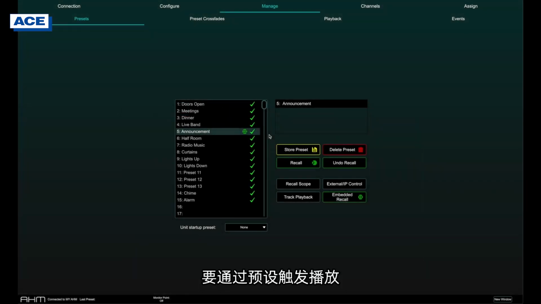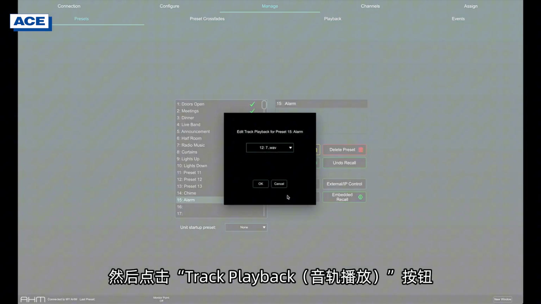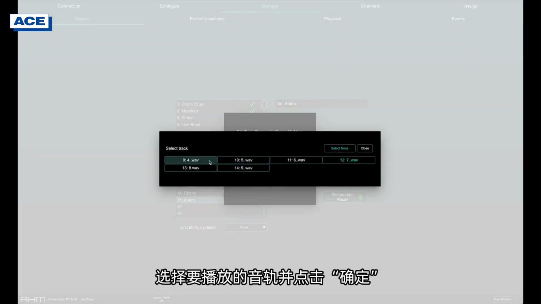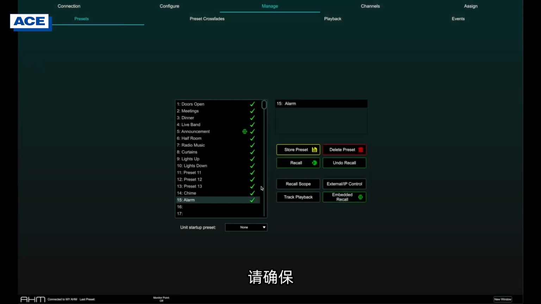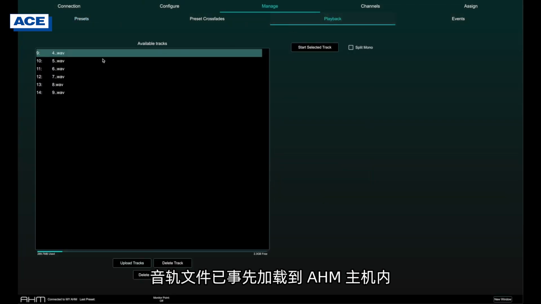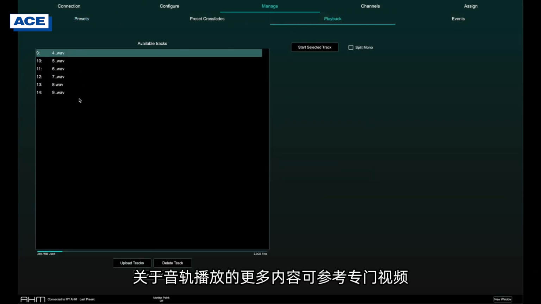To trigger playback from a preset, simply select a preset and press the Track Playback button. Select a track to playback and press OK. You will need to make sure tracks have been loaded onto the AHM unit beforehand. More on this in a playback-specific video.